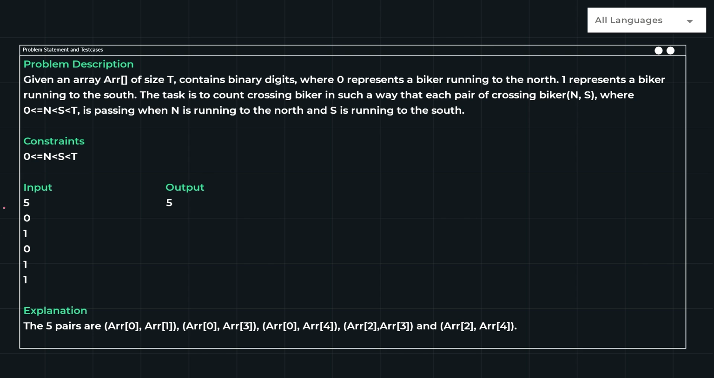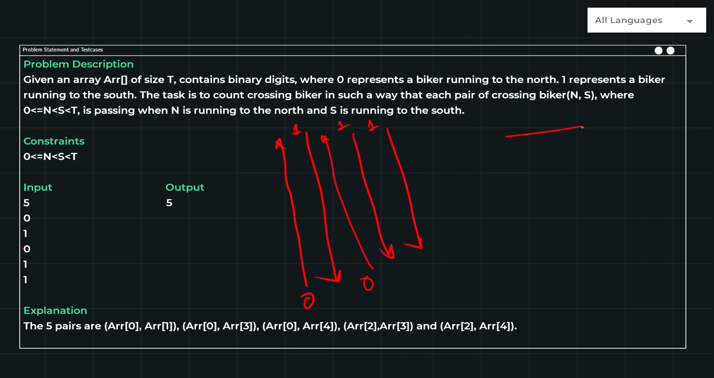Now at first you will be given how many cars or how many bikers there are. Now let us say there are 5 bikers. The first one is going from south to north, the second one is going from north to south, the third one from south to north, the fourth one north to south, the fifth one north to south. So each one that is going in the same direction will never meet. So we can just think that they will never meet.